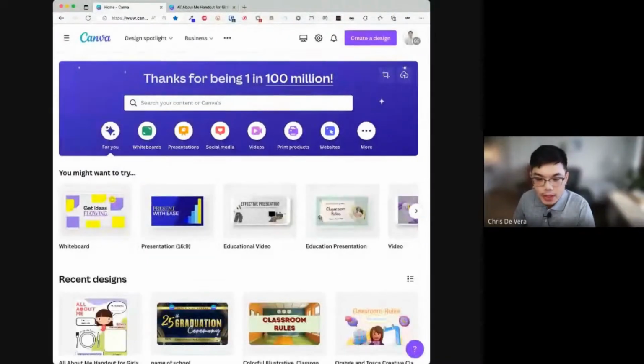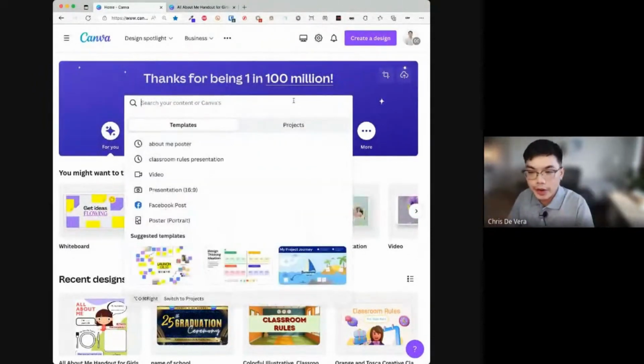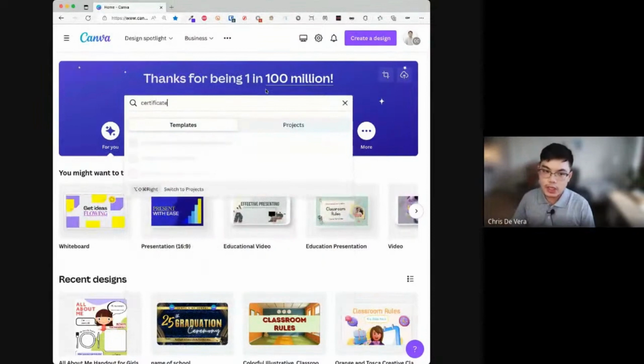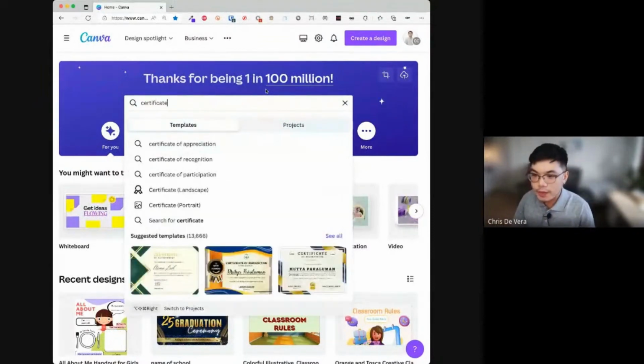So this is my homepage. Let's look for, so this is first bulk create. So bulk create is a new feature that lets you input data or let Canva input data automatically for you and apply it to multiple pages. So let's do this for a certificate. Let's look for a certificate template. So if you have a webinar like this, this is great to create your certificates quickly.